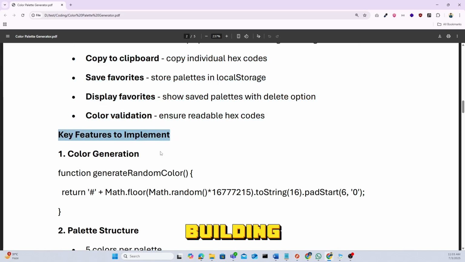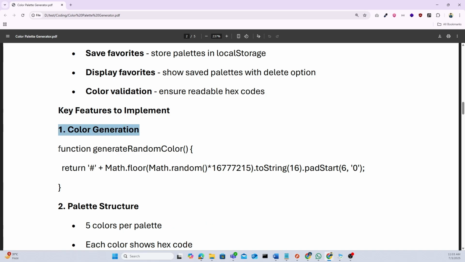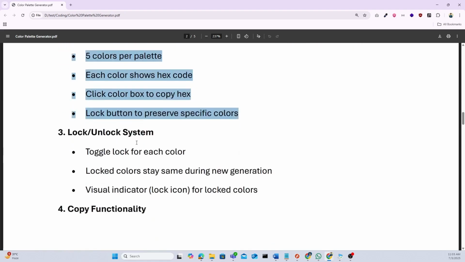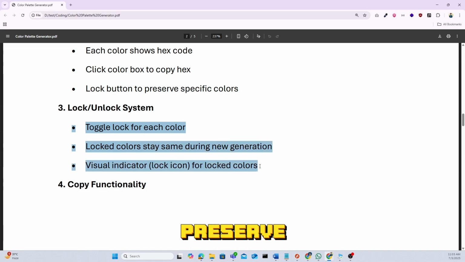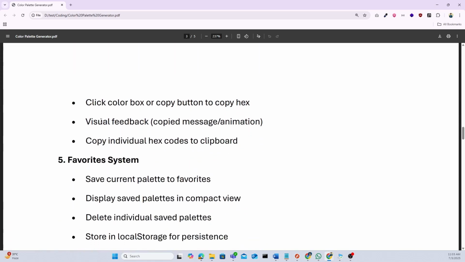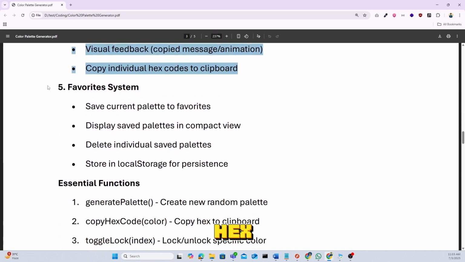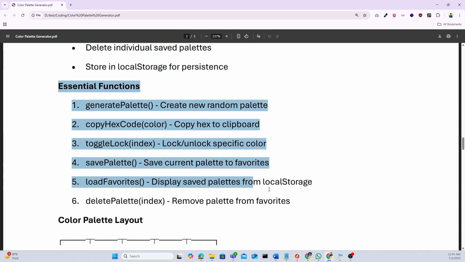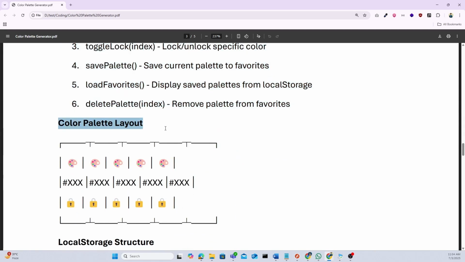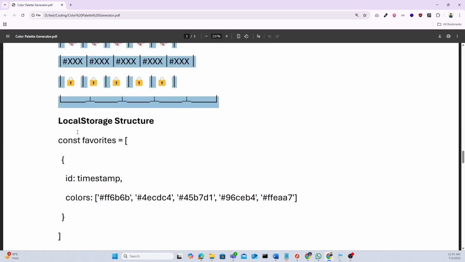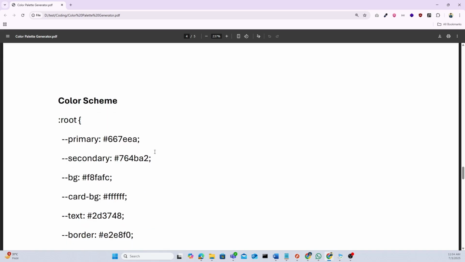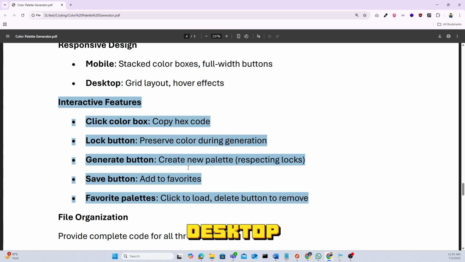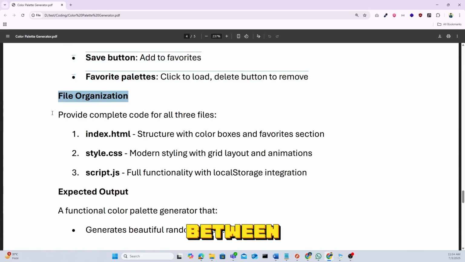Key features we're building. Random color generation, which creates beautiful hex color combinations. Lock/unlock system, to preserve specific colors while generating new ones. Copy functionality, one-click hex code copying. Favorites system, save and manage your best palettes. Responsive design, works perfectly on mobile and desktop. Local storage, so your favorites persist between sessions.